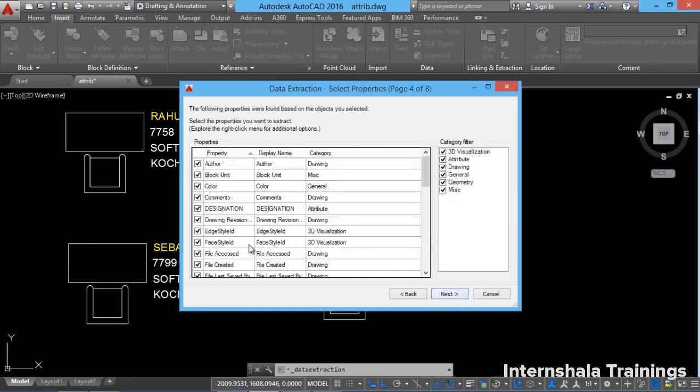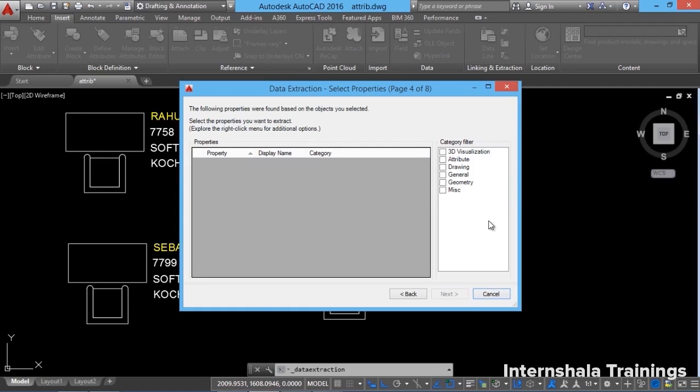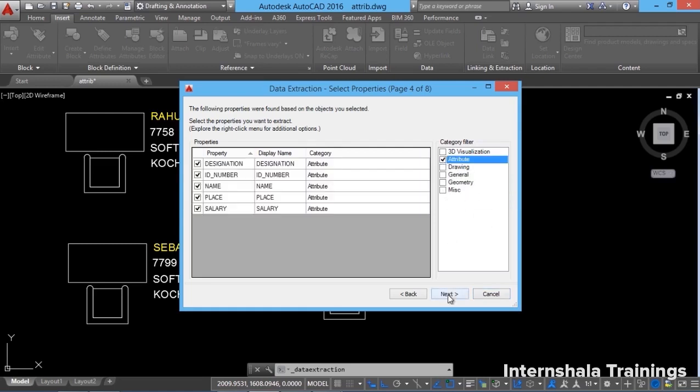All the properties related with block is displayed, and in the category filter, just right click here and click on uncheck all. I'm interested only in the attribute related informations of that block. So click on attribute. The moment you click on attributes, all the tags are displayed. Here if you want to select all the tags, you can just retain this status.